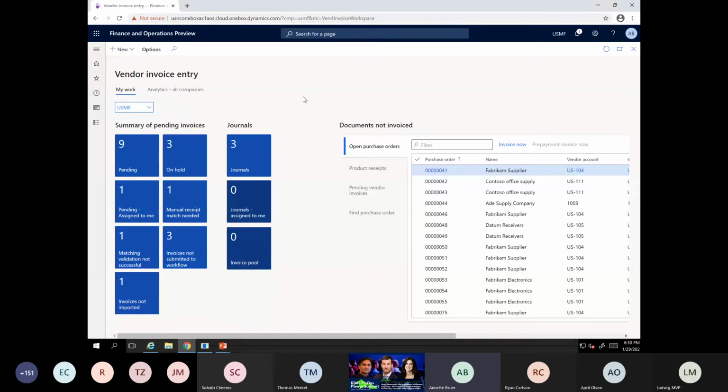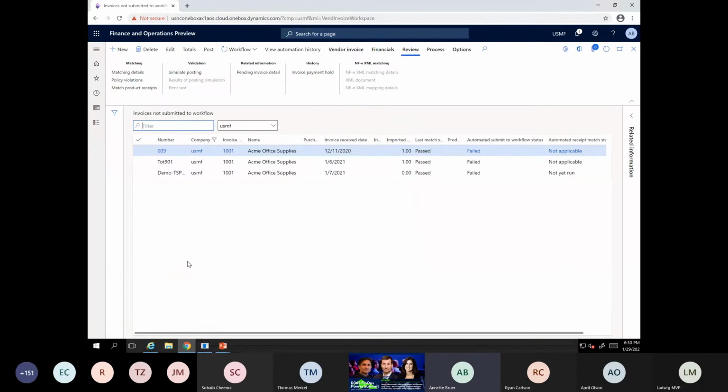I set up the system quite a few weeks ago now, so I have been running the background tasks against my imported invoices. I have 3 invoices that failed to submit to workflow. Let's take a closer look. By selecting that tile, you can see we have a list page that provides insight into those invoices that failed to be submitted into workflow.